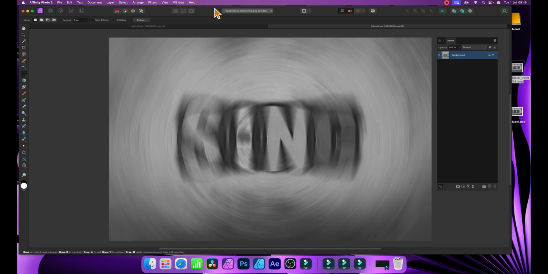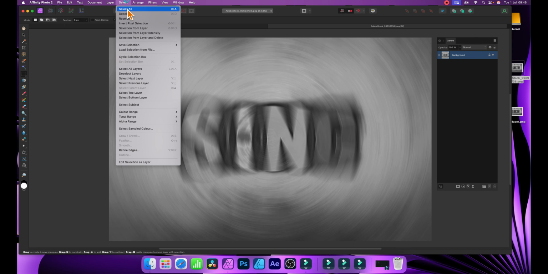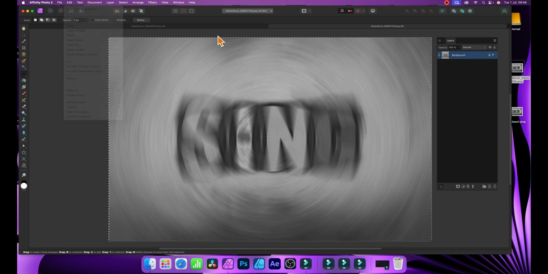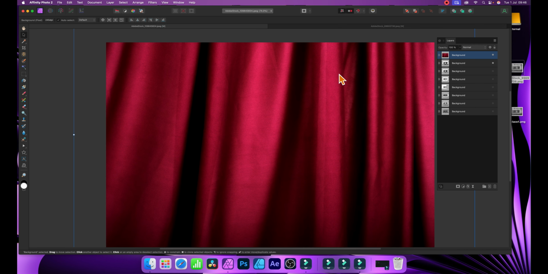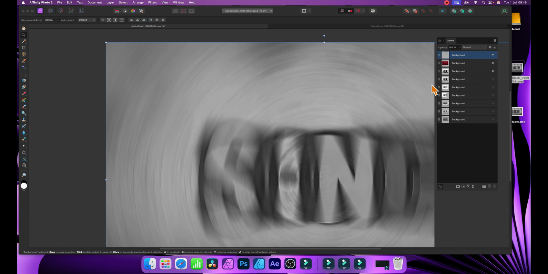So this effect, I can now copy it. So select all, edit, copy. And I'm going to go back to this image of a curtain, and I'm going to use it as a layer. Now let's just paste it in. So edit and paste. And of course it's on top, I don't want that, but let's put it a bit further down.